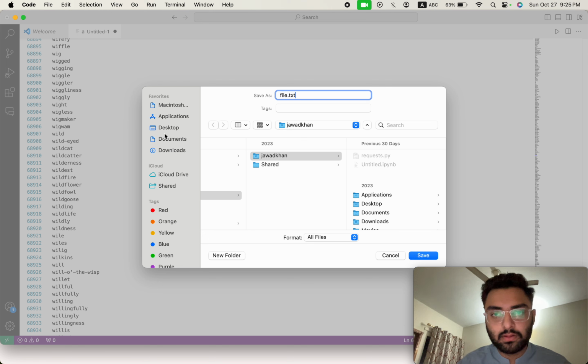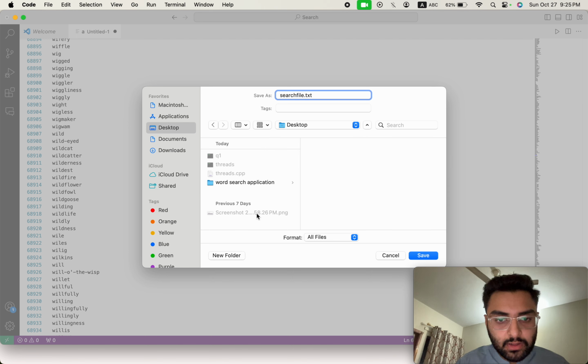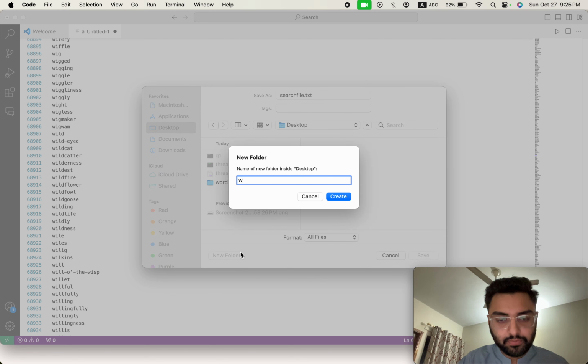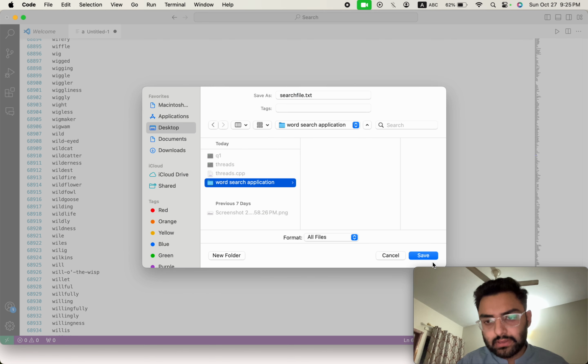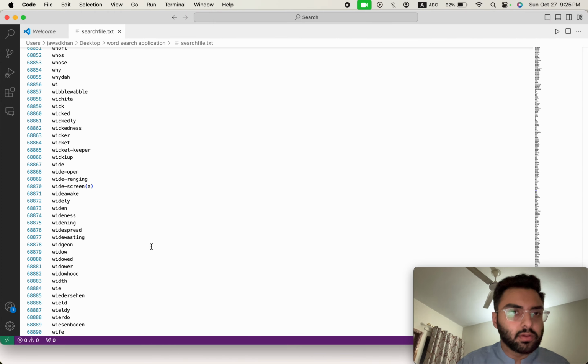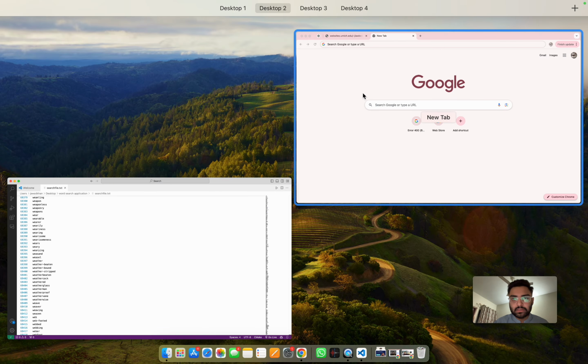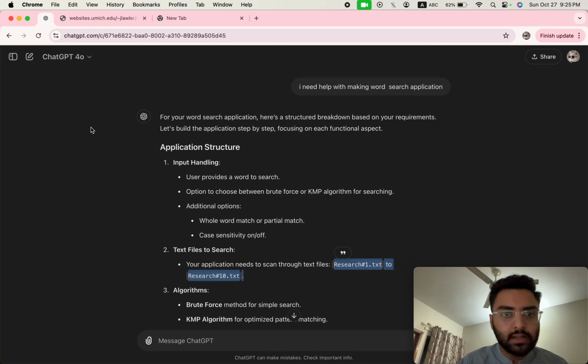File.txt, search file. Okay, let me save it somewhere. I have already made this folder. Okay, I'll save it here. Okay, we have the text file. Now let's proceed to ChatGPT.